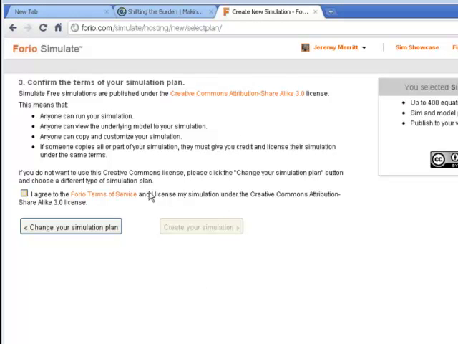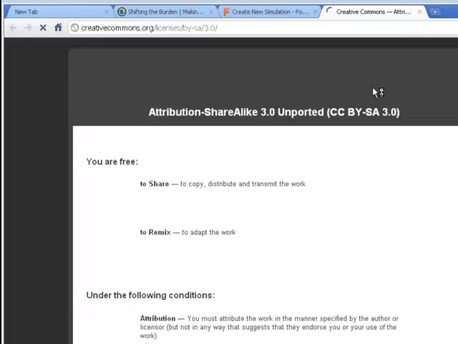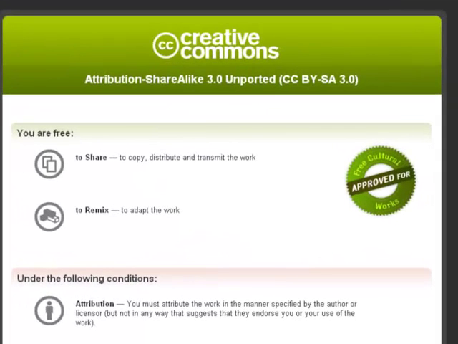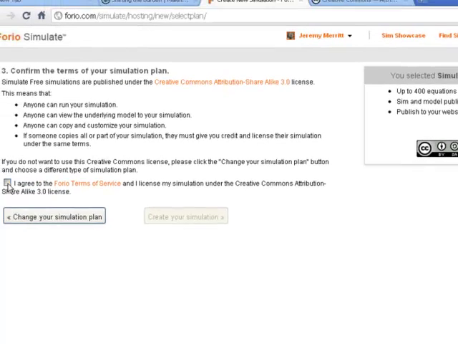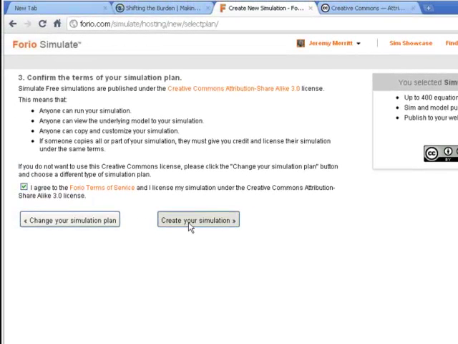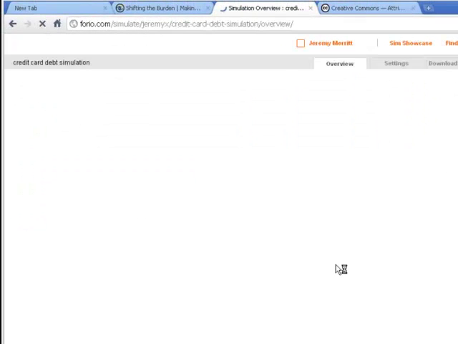The last step is to agree to the Forio Terms of Service and to agree to license the simulation under the Creative Commons Attribution Share-alike license. If you're not familiar with that license, you can learn more by clicking on this link here, which takes you to a page that describes what the rights are under this license. Okay. So I'm going to create my simulation.